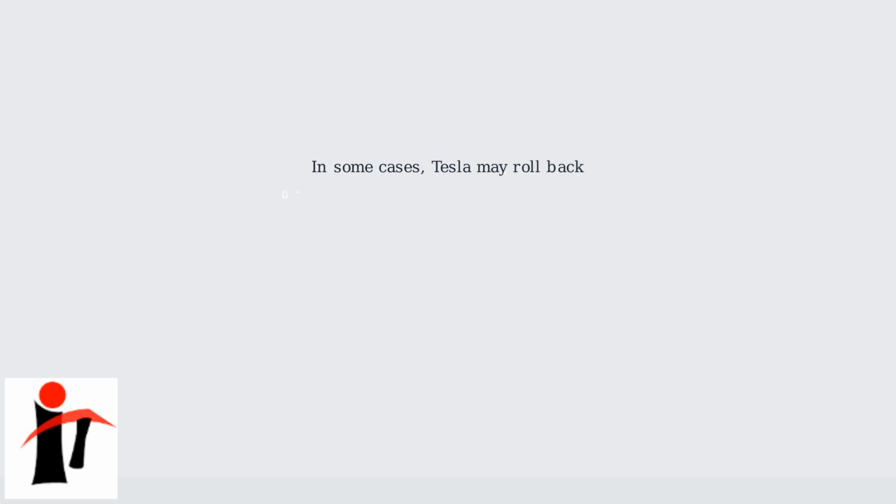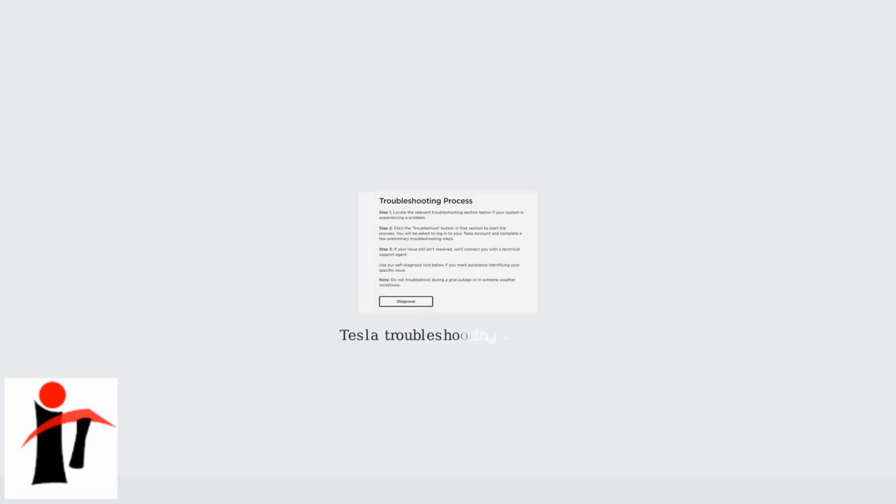In some cases, Tesla may roll back problematic updates. For instance, in early 2025, a V12 beta release caused crashes and was rolled back with a fix issued shortly after. Following official troubleshooting steps released by Tesla support is crucial during these periods. Use Tesla's diagnostic tools to identify specific issues. Always follow the official troubleshooting steps provided by Tesla support to avoid further complications.